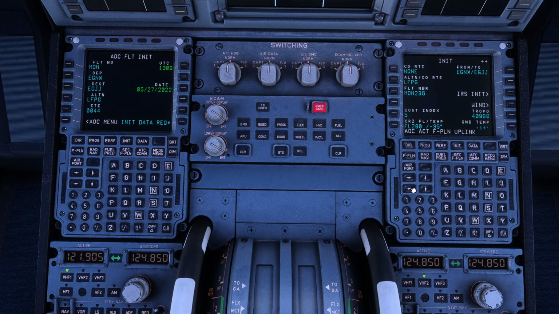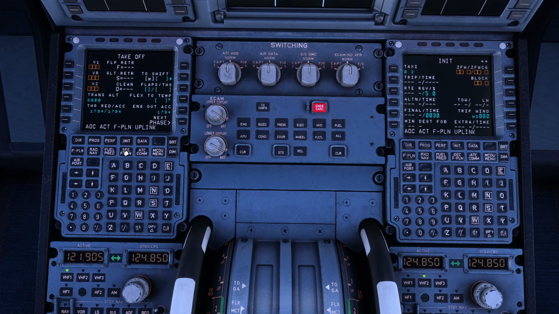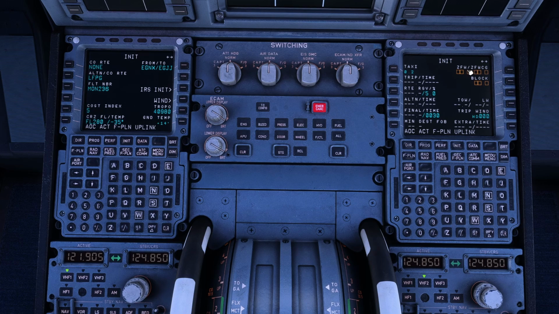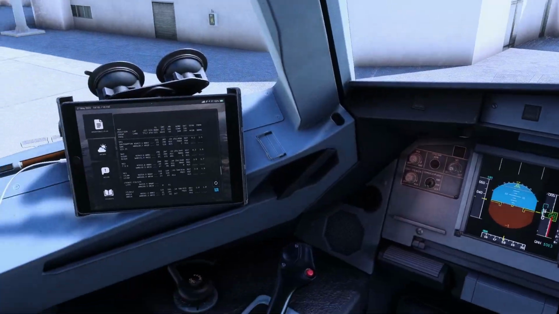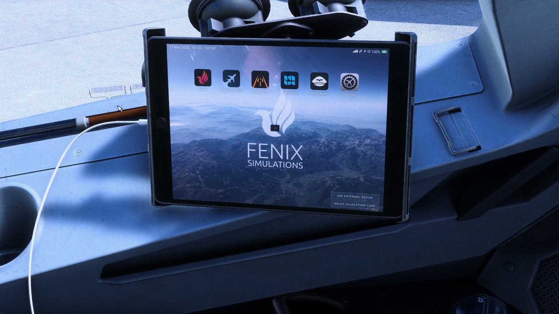And then you want to hit this little arrow to point to the right. You can do this on any MCDU, by the way. You can click on any of these to do this, what I'm doing here. So we need our ZFW, or zero fuel weight, and the center of gravity for the zero fuel weight as well. So that is back onto the Fenix app.